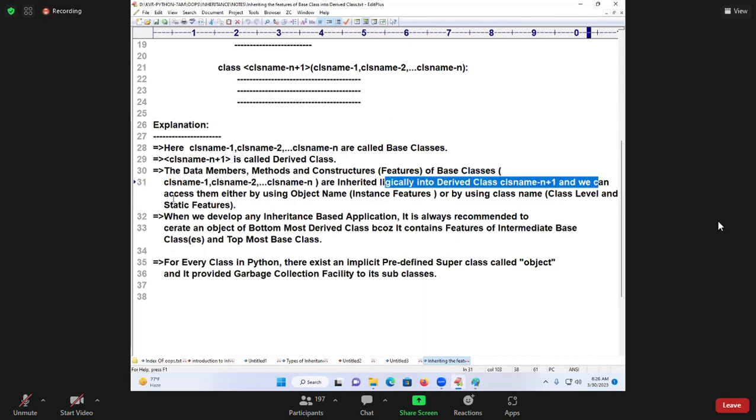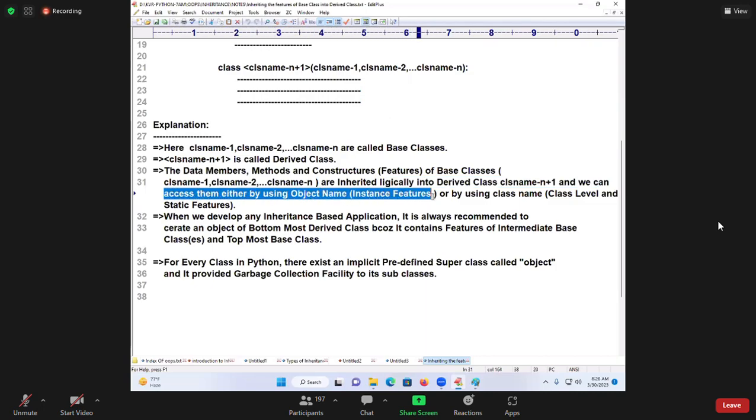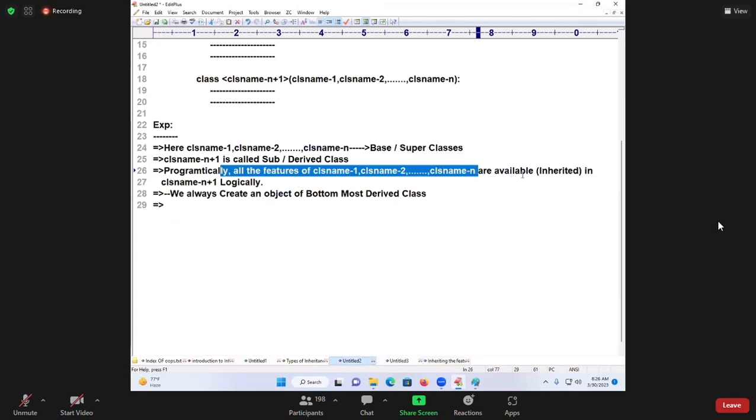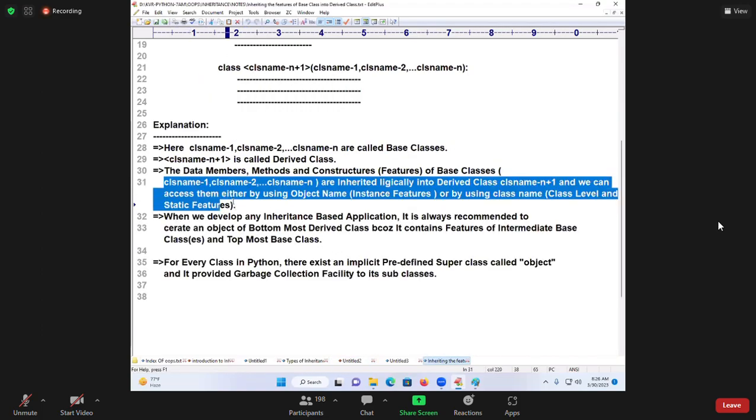And we can access them either by using an object name when they are instance type, or by using the class name when they are class level or static features. You know that now? Right. I just wrote it. All the features are available logically, I said. Here I explained it in a detailed way.